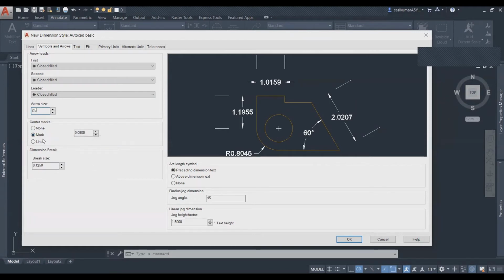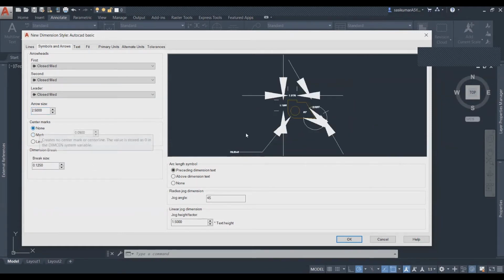Okay, center mark maybe none. None means you can't see any mark. If you choose mark, then you can see the mark at the center of the circle. Line, then it will show the line. So default is mark, then you have to use 1 as the value. Okay, again the dimension break: how much you want to break the dimension, just give 1 as the value and use it. After that, here the arc length symbol: preceding dimension text, above dimension text, or none. Up to your choice, you can use preceding or above.